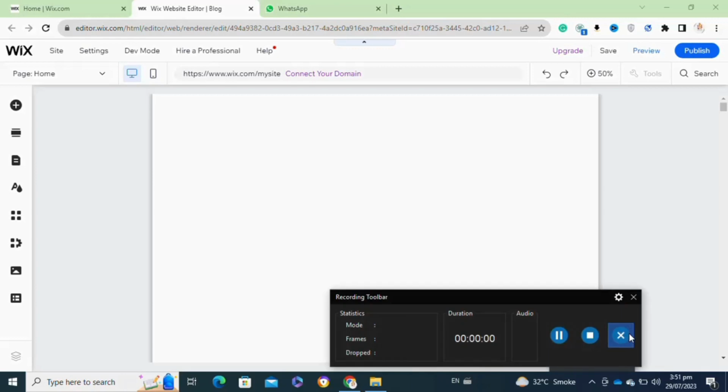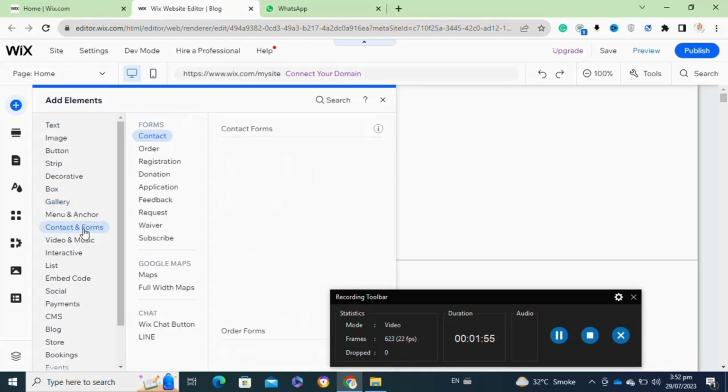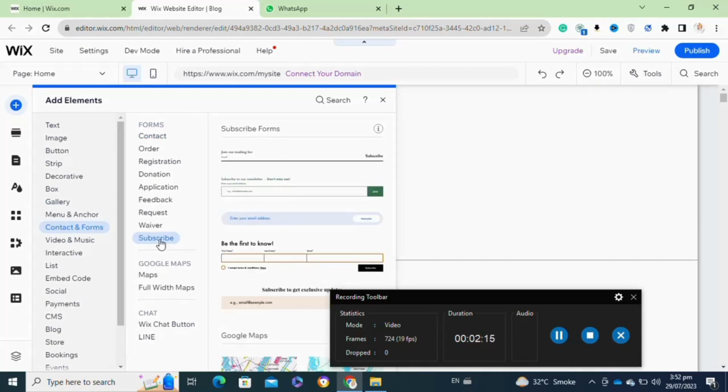Once you are there, now here you have to simply click on the add elements option from the left menu, and after that you have to click on the contacts and forms option. Once you click on it, now this menu will appear. Then from this menu you have to simply click on the subscribe option, and once you click on it, now these buttons will appear. From here you have to select a button and drag and drop to your site.